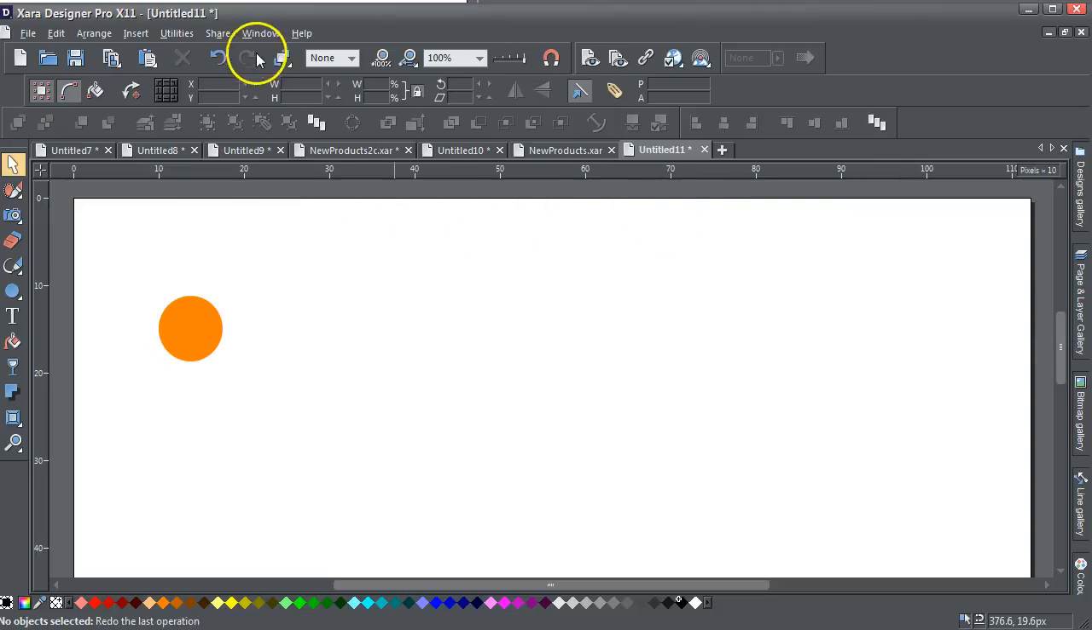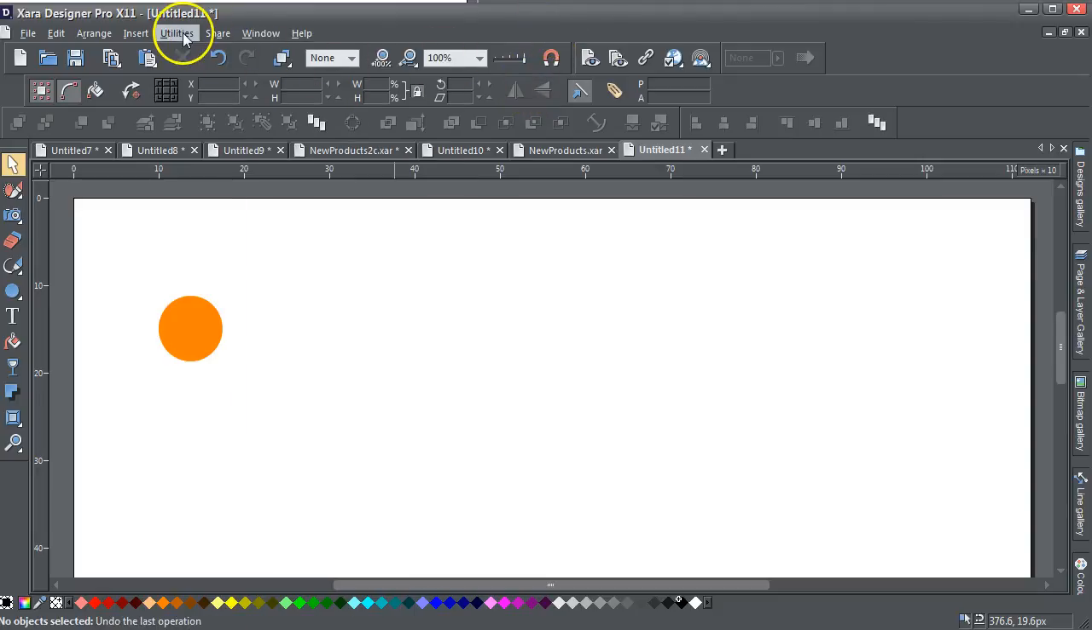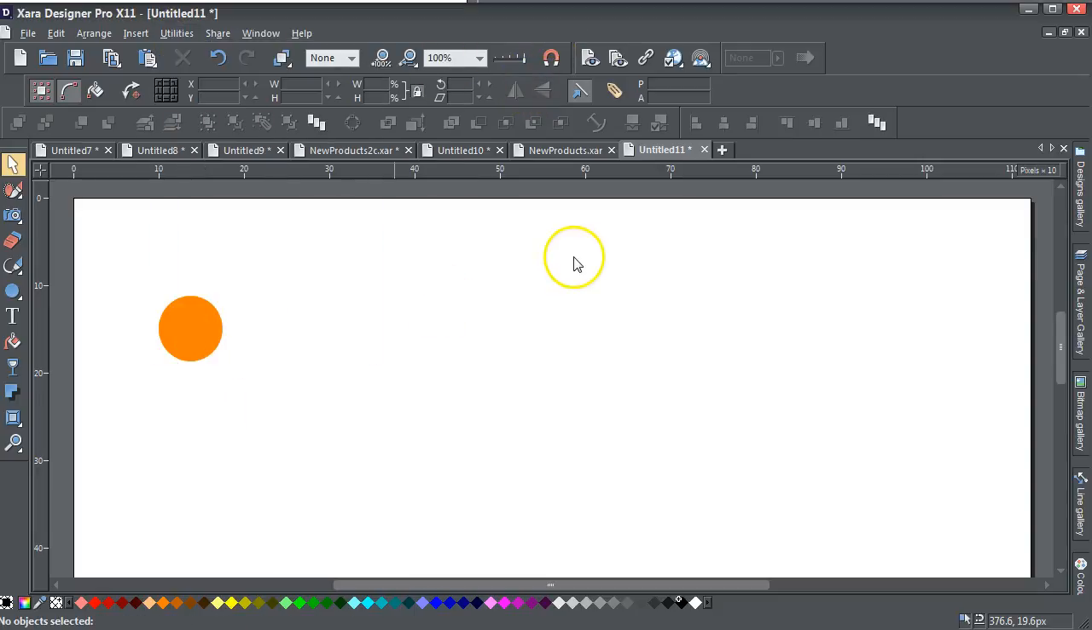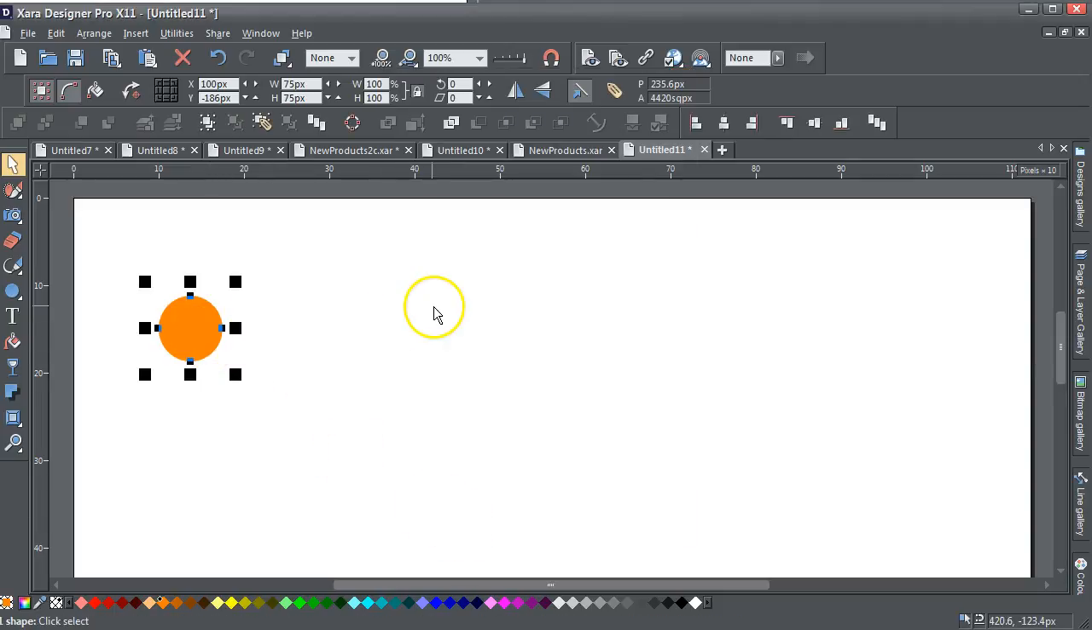Okay, at the moment I've got no snapping involved at all. I've got the utilities, options. I've got the grid and rulers set to 100 pixels and subdivisions to 1. Okay, and this is a 75 by 75 pixel ellipse.